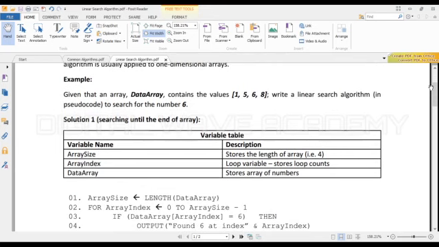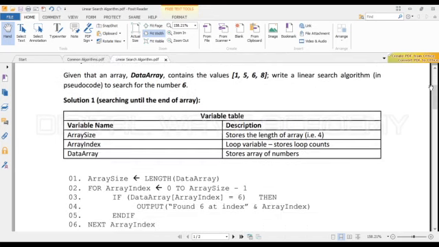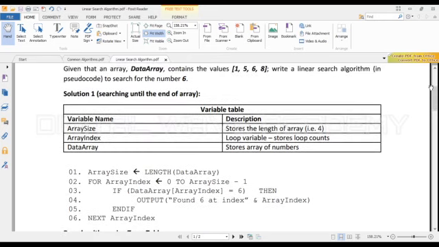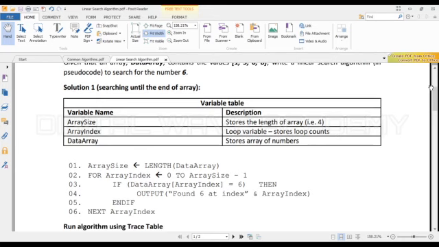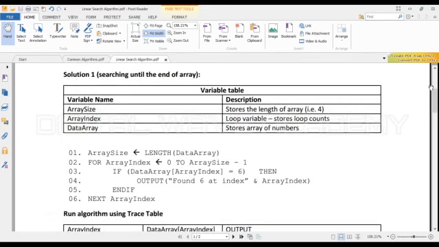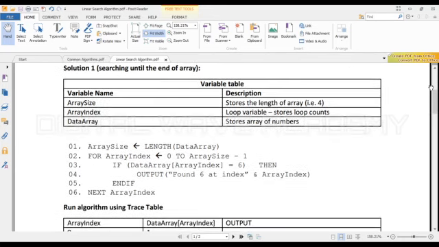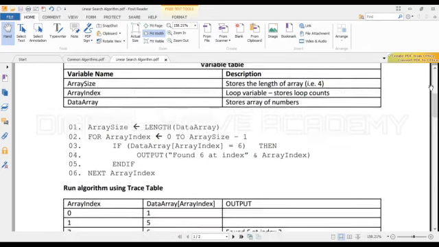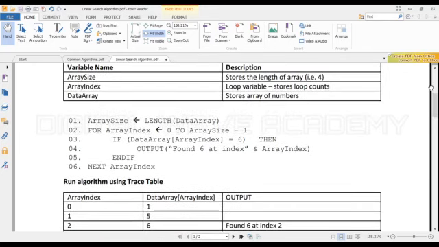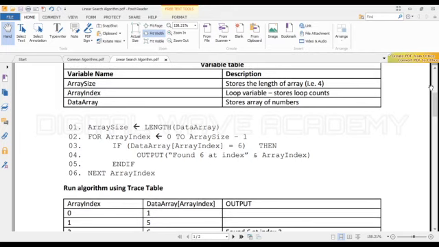For example, given that a data array contains the values 1, 5, 6, and 8, write a linear search algorithm in pseudocode to search for the number 6. Our solution includes a variable table which specifies the names of the variables we are going to be using and their descriptions. The algorithm is very simple.